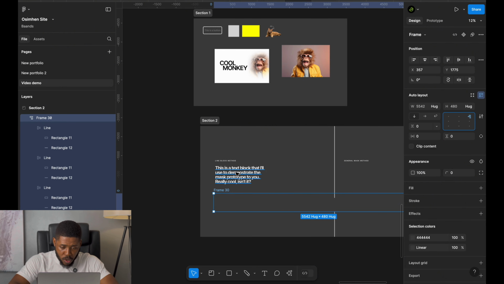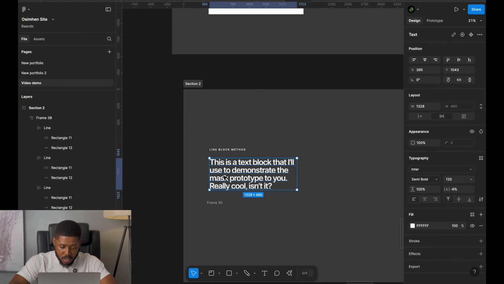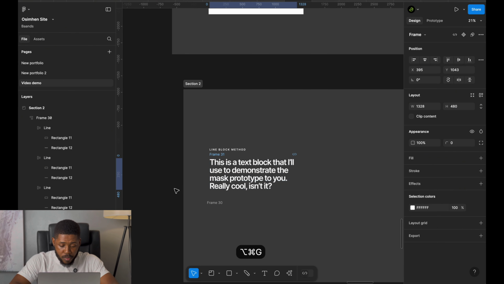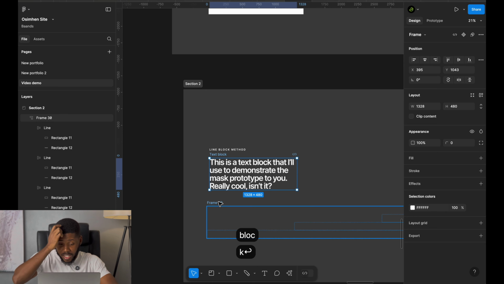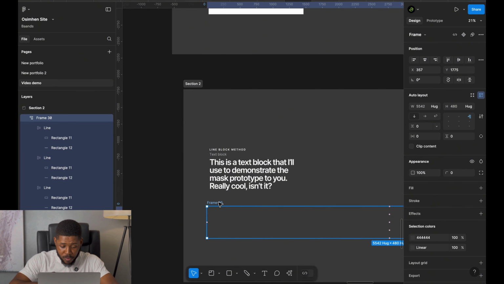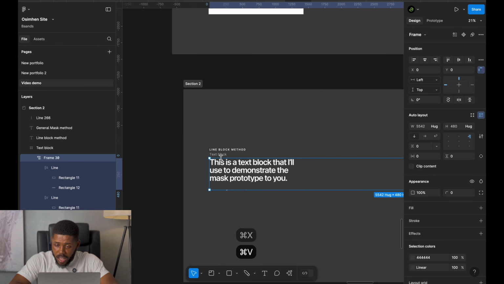Then for this text block, we'll create a frame around this. So we'll just hit Command Alt G and it creates a frame around this. So we'll just name this text block. The next thing we'll do is take these strips of blocks or lines and put them inside the same frame, then align it to the left.